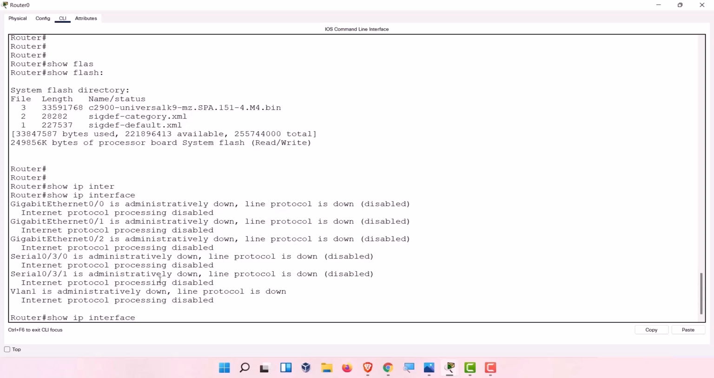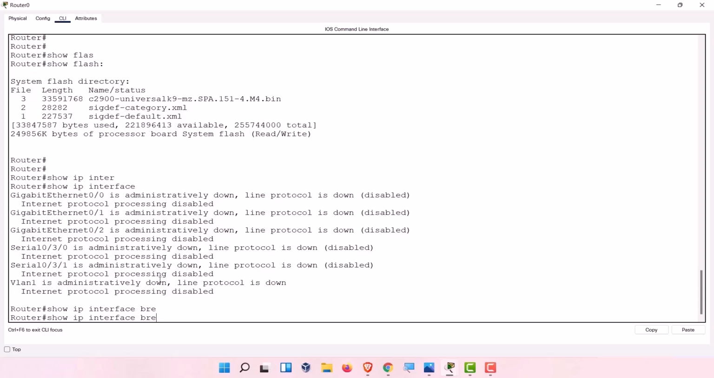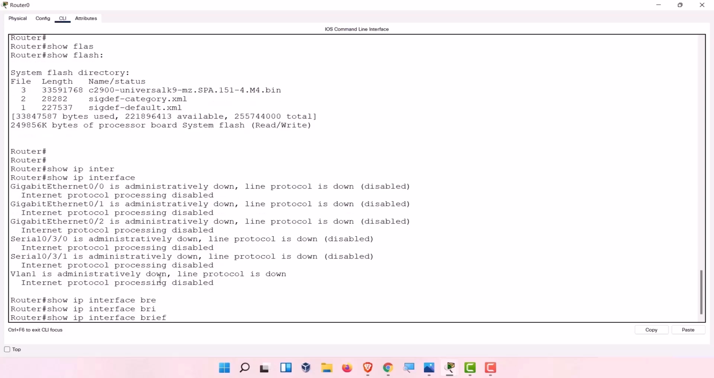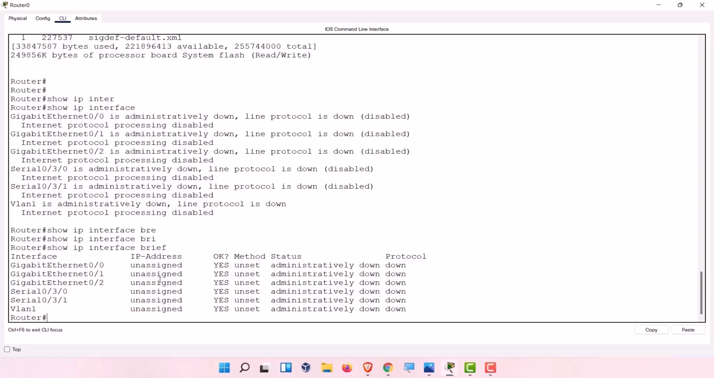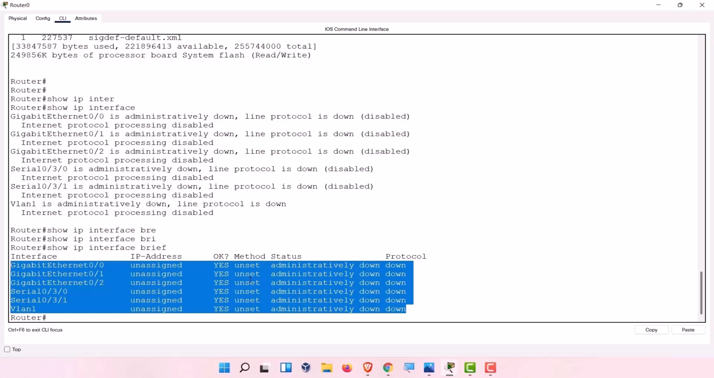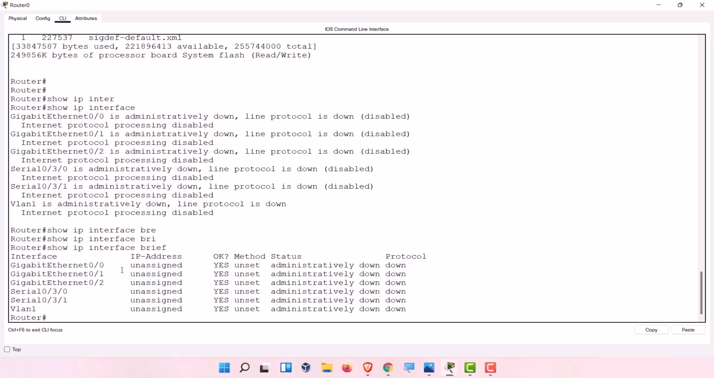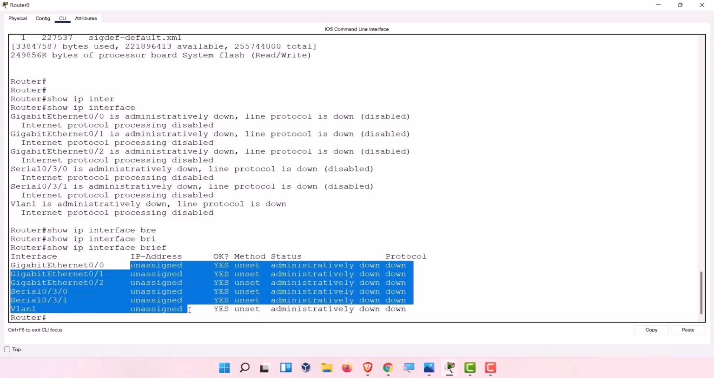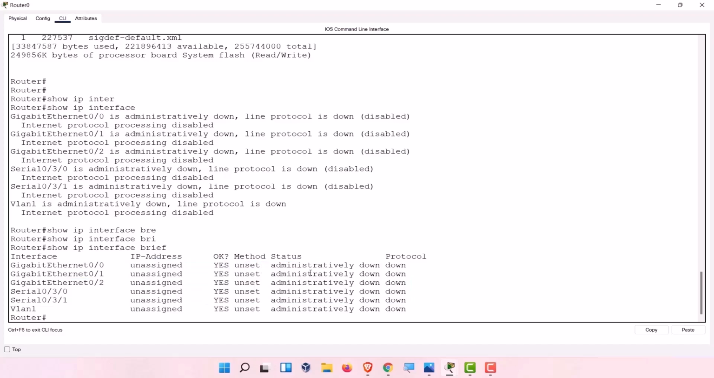And if I type show ip interface brief, BRIEF, and I am clicking tab on my keyboard for auto completion of this command, it's BRI not BRE, BRI again tab, so show ip interface brief. If I hit enter, this will give you a nice display of the interfaces information. All the interfaces have IP address unassigned, so no IP addresses have been assigned to these interfaces, and administratively all these interfaces are down now.